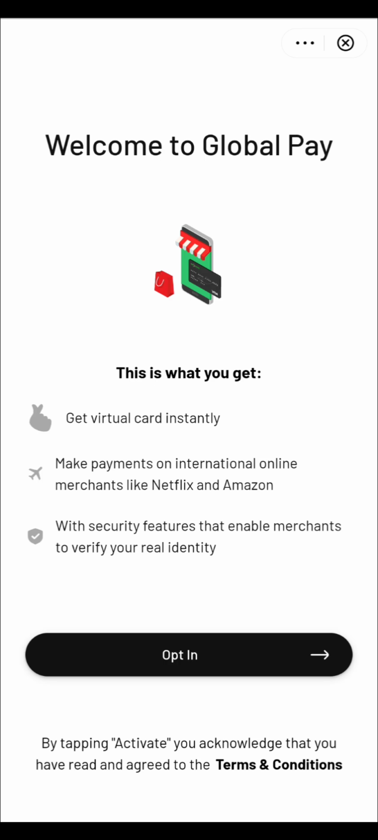Remember, this is what I'll get. I'll get a virtual card instantly. And I can make payments on international online merchants like Netflix and Amazon. Next, we get to opt in. Remember to read the terms and conditions.